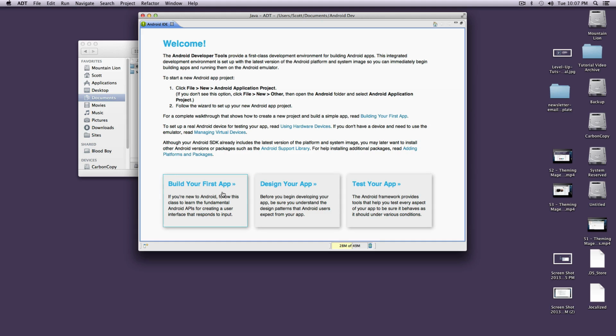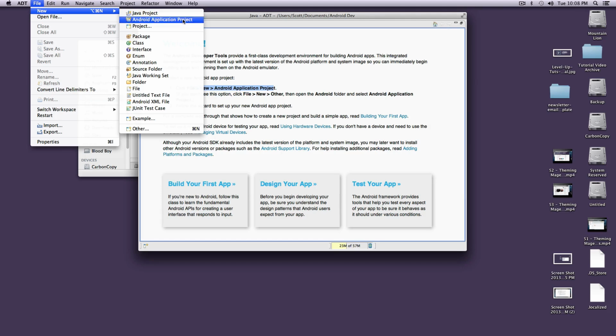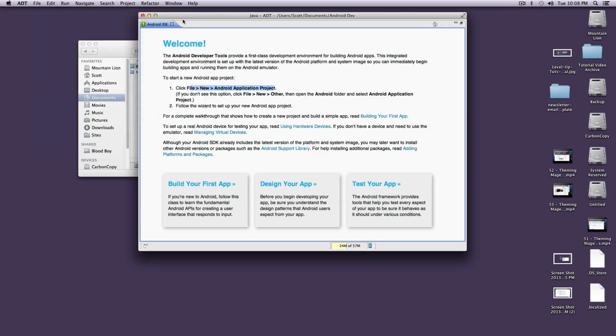So what you can do is you can click this Build Your First App, and if you're new to Android, you can follow this and learn the fundamentals of the APIs for creating an interface that responds to input. You can design your app, you can test your app, but really we're just going to start a new app, and we're going to do File, New Android Application Project, and click Go.